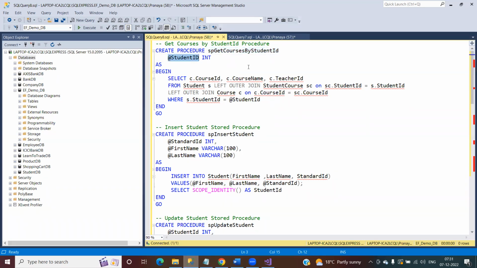It is taking the student ID as an input, and it is returning the course ID. For a particular student, what course is being taken, the course name, and who is teaching that course, that teacher ID, it is going to return to me. In this case, you can see it is going to return some different columns, and for that purpose I'm using the student S table with a left outer join with the student course table and a left outer join with the course table.